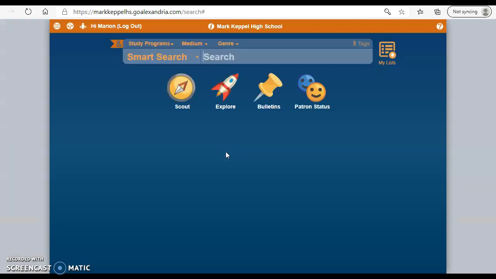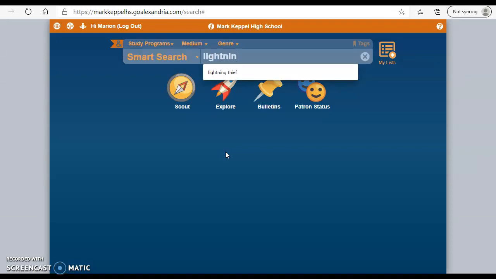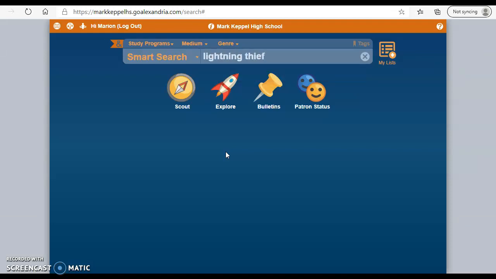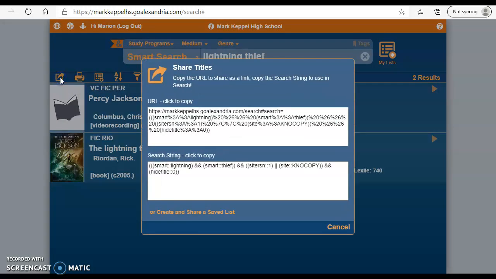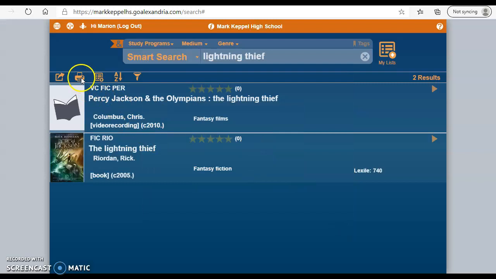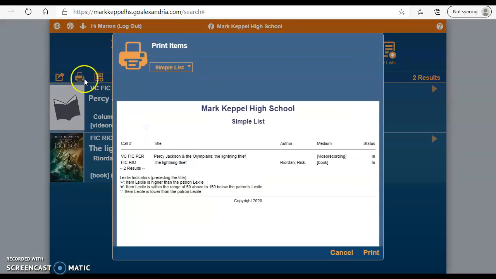So under search, I'm going to go ahead and do a search so I can show you how it works. When you do a search, the very top icons, these refer to your search. So this icon right here allows you to click, copy, and send a URL of a search to someone. You also can save that search. This allows you to print your search, or you can just see a list of it.